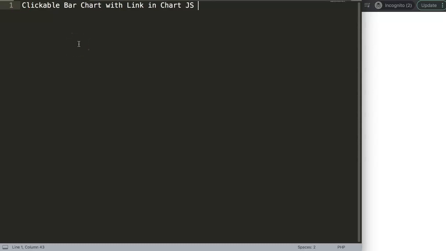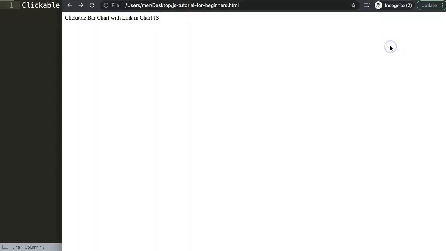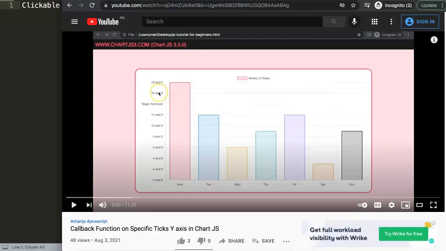In this video, we're going to answer one of the viewers' questions, which was how to create a clickable bar chart with link in Chart.js. So basically, when you select a bar segment, you click on a link and you'll be redirected to that specific link. This question came from one of my other videos, which was about a callback function on specific ticks on the y-axis, which you can watch here.